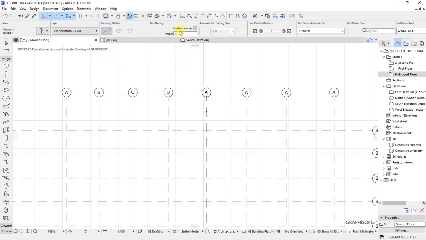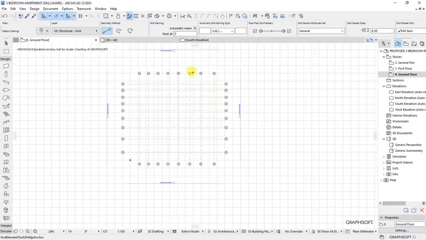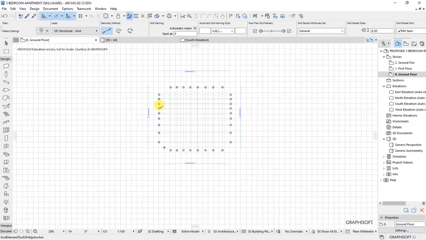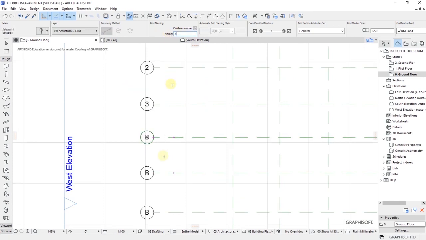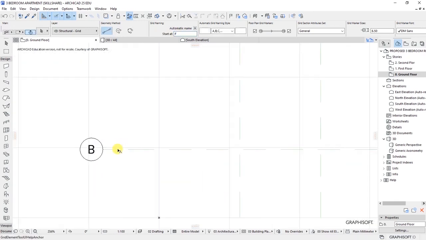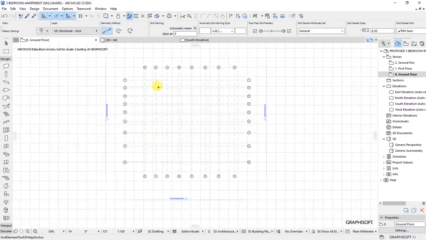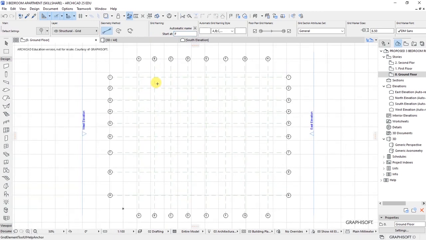So that's D, that's F, that's G, and that's H. The same with the horizontal grids, I'll change their names. So I'll have this as number 1, this as 2. So follow the same procedure and change all the names. So this is 4, 5, and finally the last one here is grid 9. So those are my horizontal and vertical grid lines.